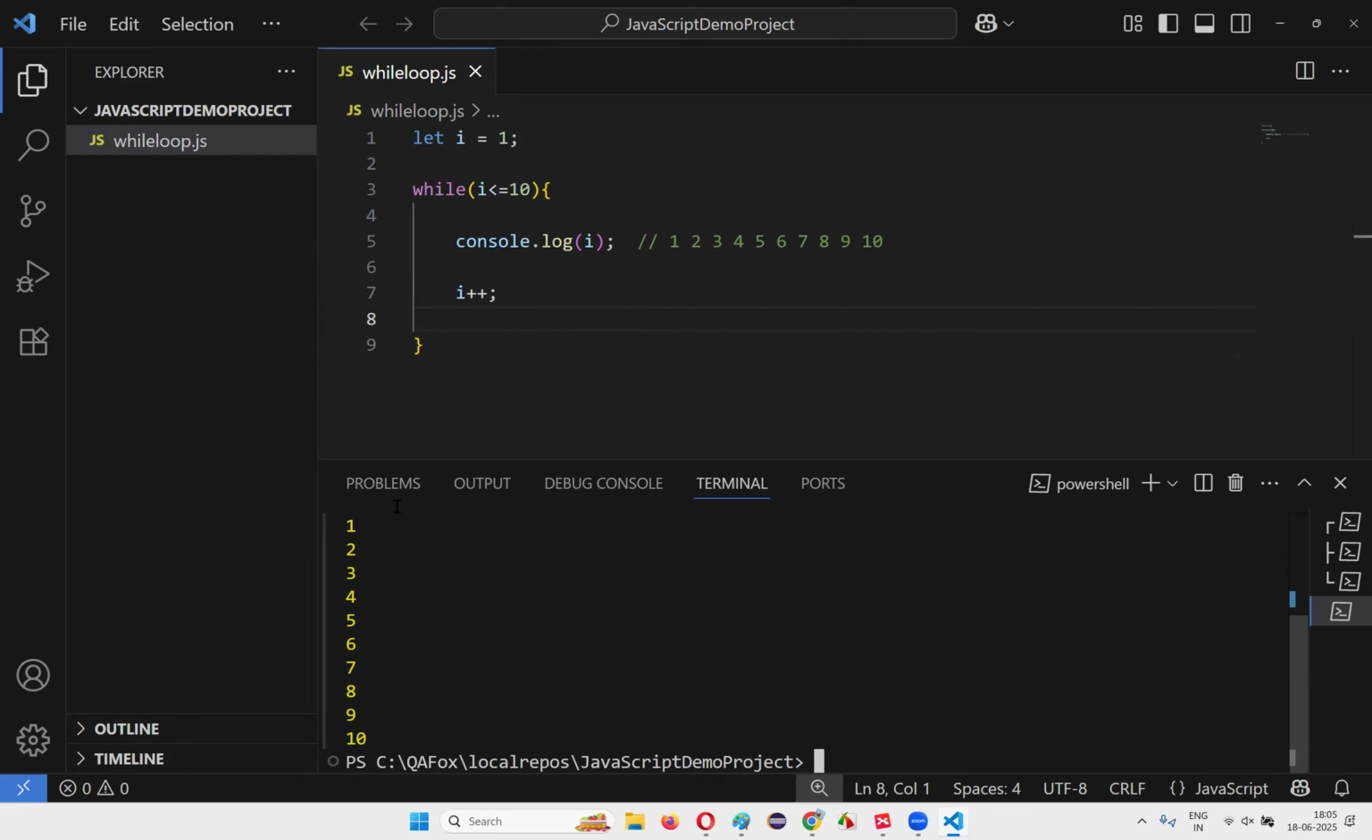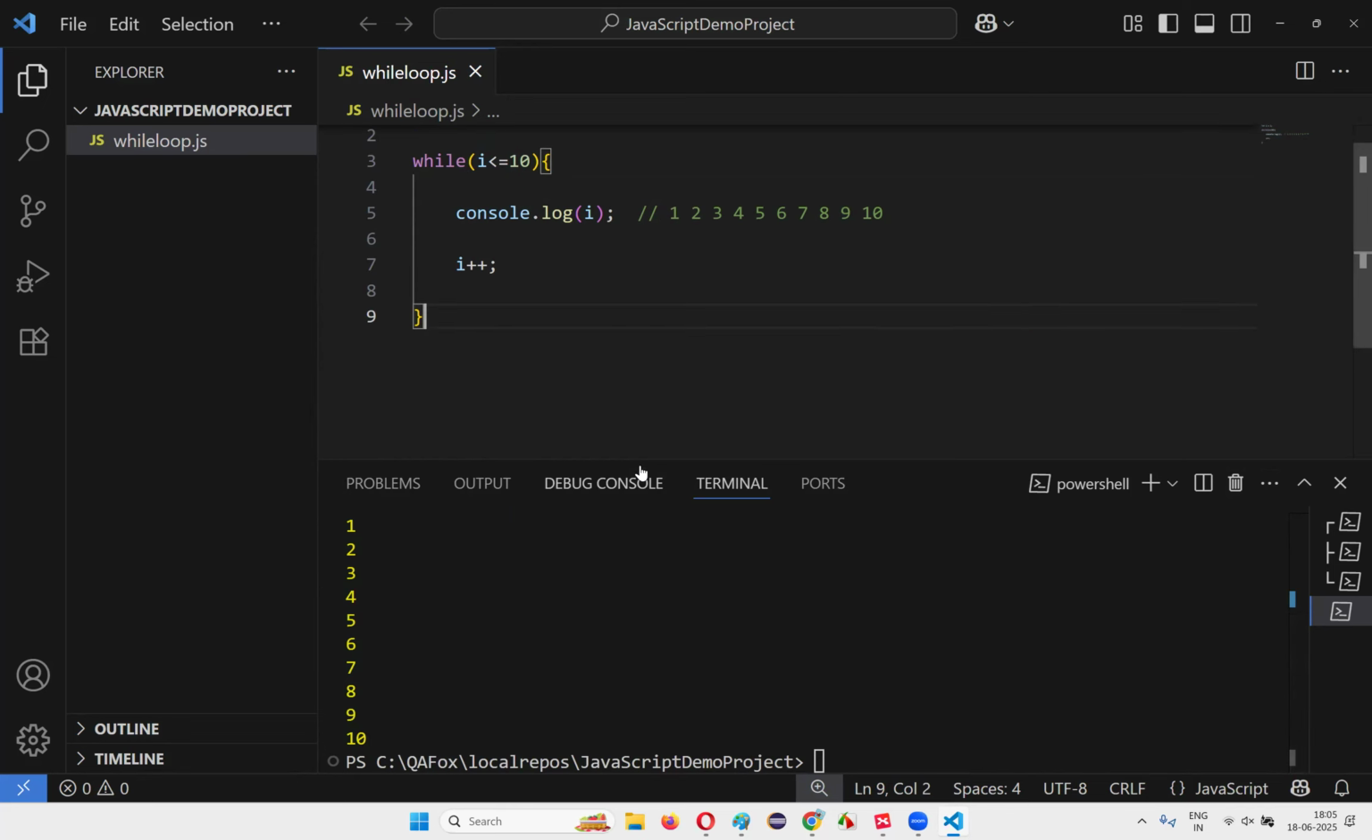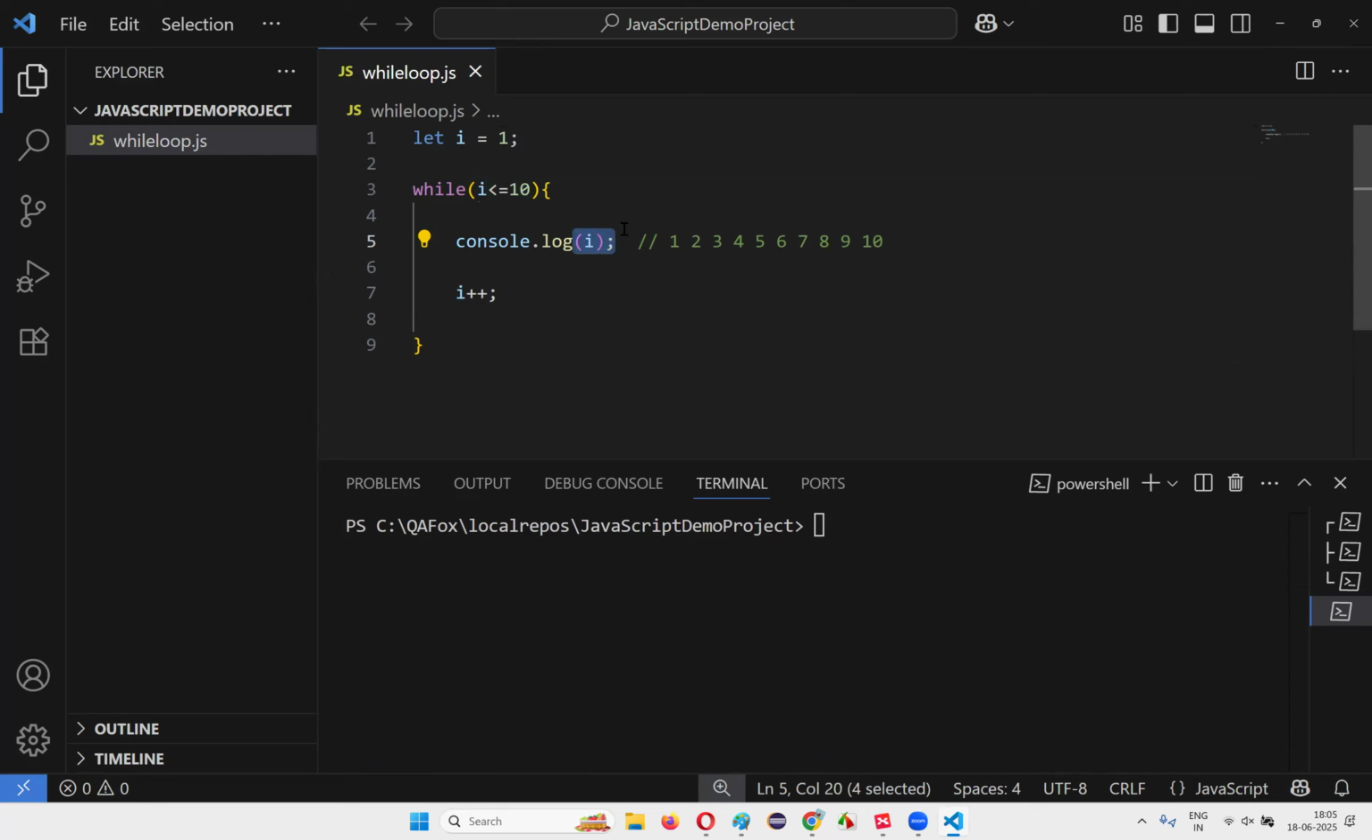Fine. This is how I have run the code, and you can clearly see that 1 to 10 got printed. This is also good. The next thing that you have to understand here is, I explained about two possibilities. What if the condition is always true? We'll be iterating this loop. If the condition of this while loop is always true, we'll be iterating this loop infinite times.